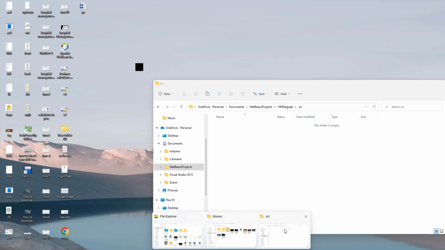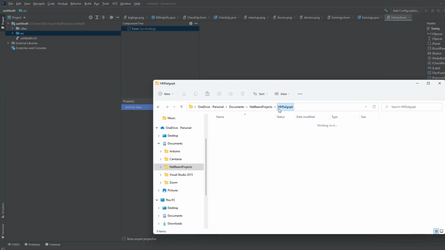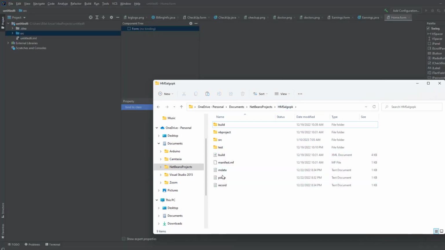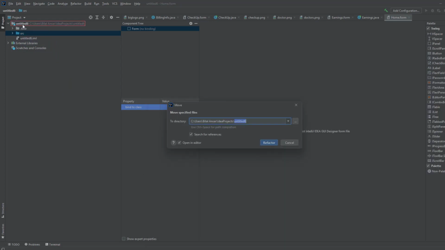And also paste the text files, okay. You can see these are the text files that are needed. So simply paste them in this project. Refactor.